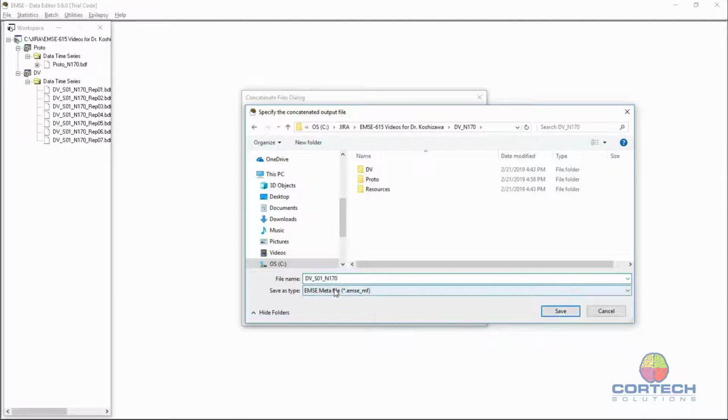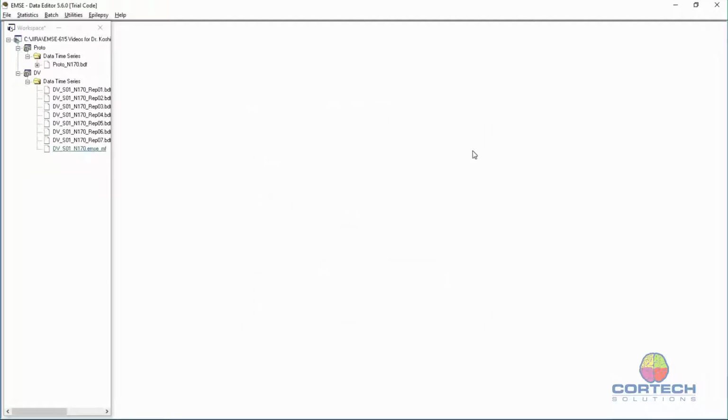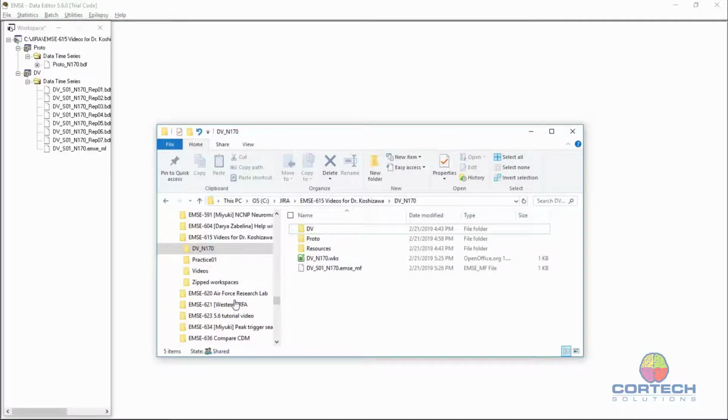I'll say save. It's going to save it as type EMSE-MF. That's an EMSE meta file. And let's add it to the DV project. And I'll say OK. OK, so here it is. And if we happen to look in our folder, we'll see that a new file has been created with the extension EMSE_MF. It's very small. It's only 1 kilobyte, and it points to these 7 replications.